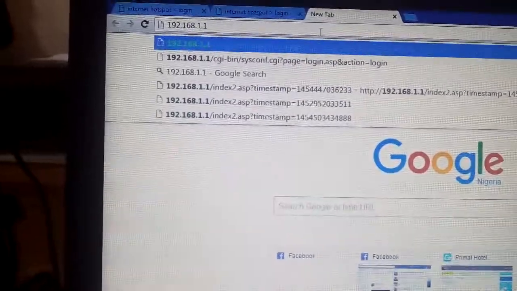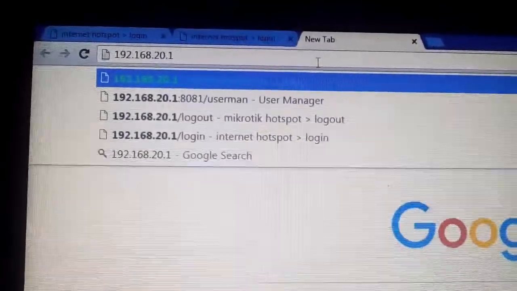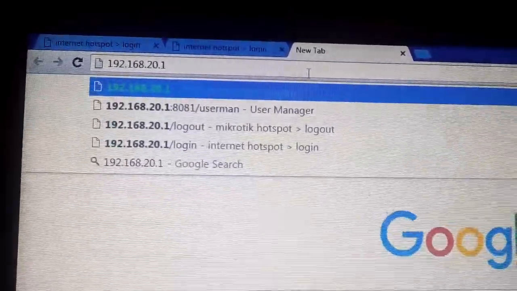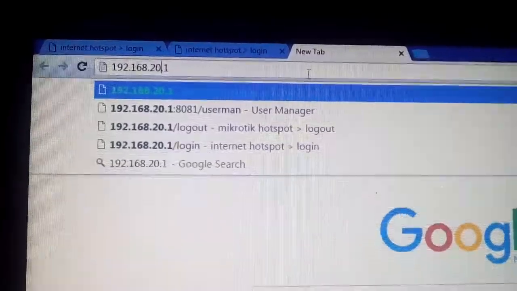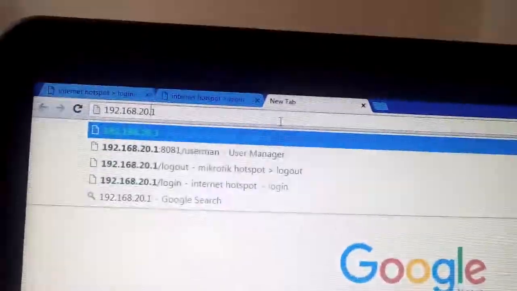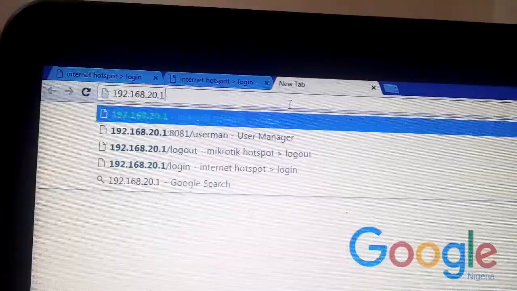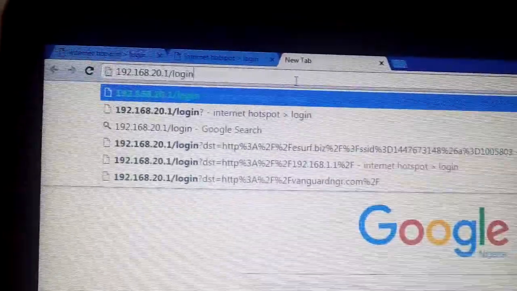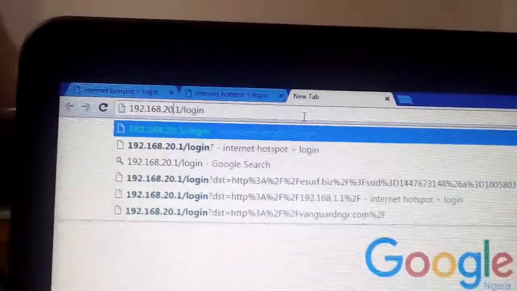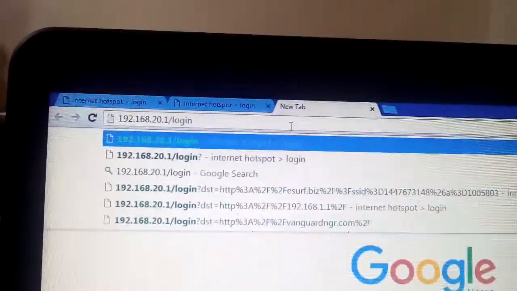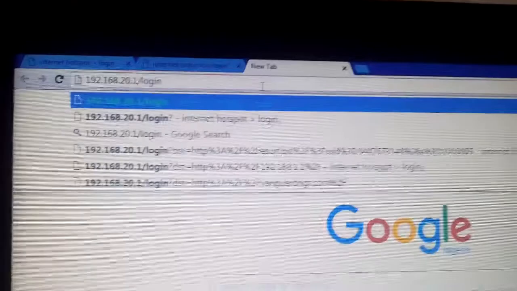192.168.20. Let me just make it short. That's 20.1. You can see 192.168. It's not a comma, it's a dot, full stop. 192 full stop 168 full stop 20 full stop 1, now slash login. If you're in Berkeley, instead of 20 it's going to be 88, because we have to identify each location. Primal and Ajishafe is 20, because Ajishafe is an extension of Primal 1.